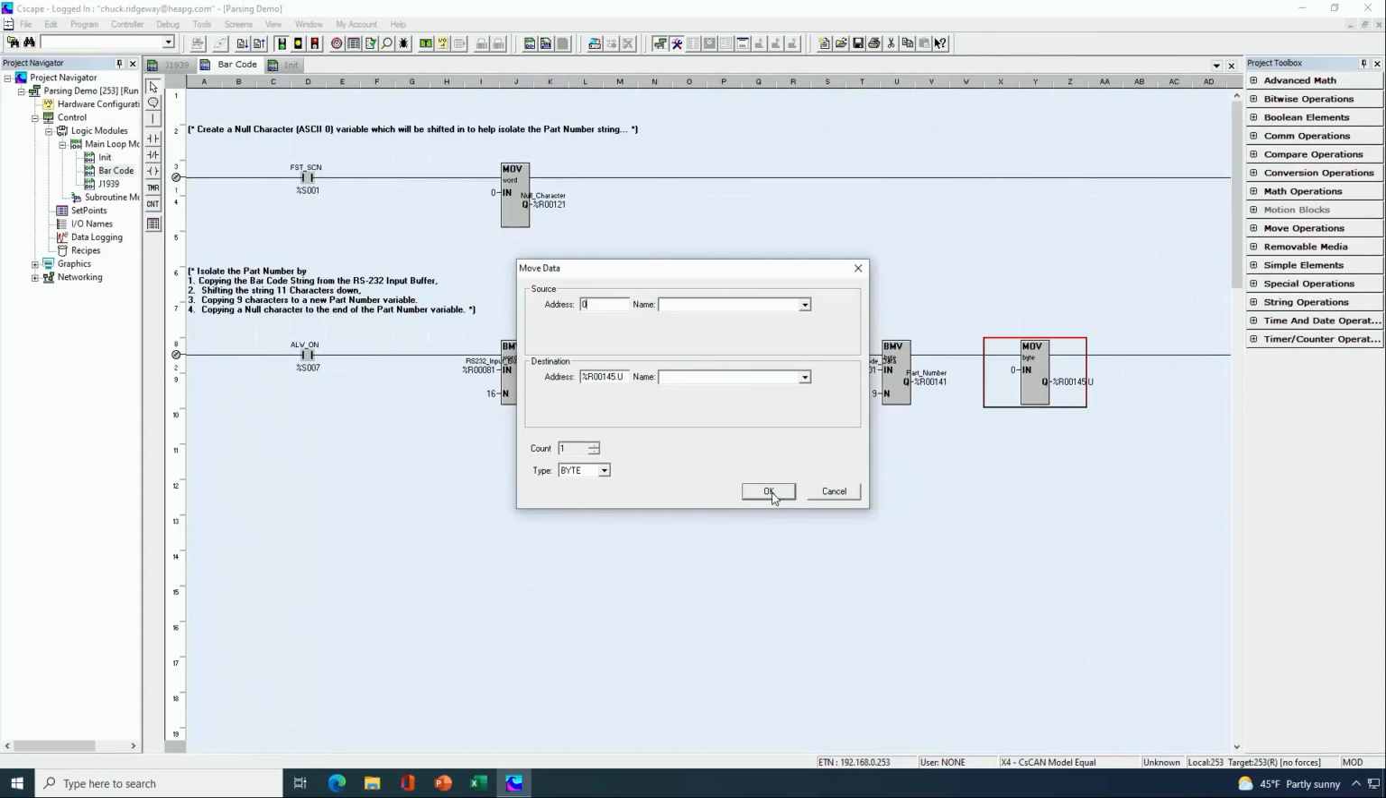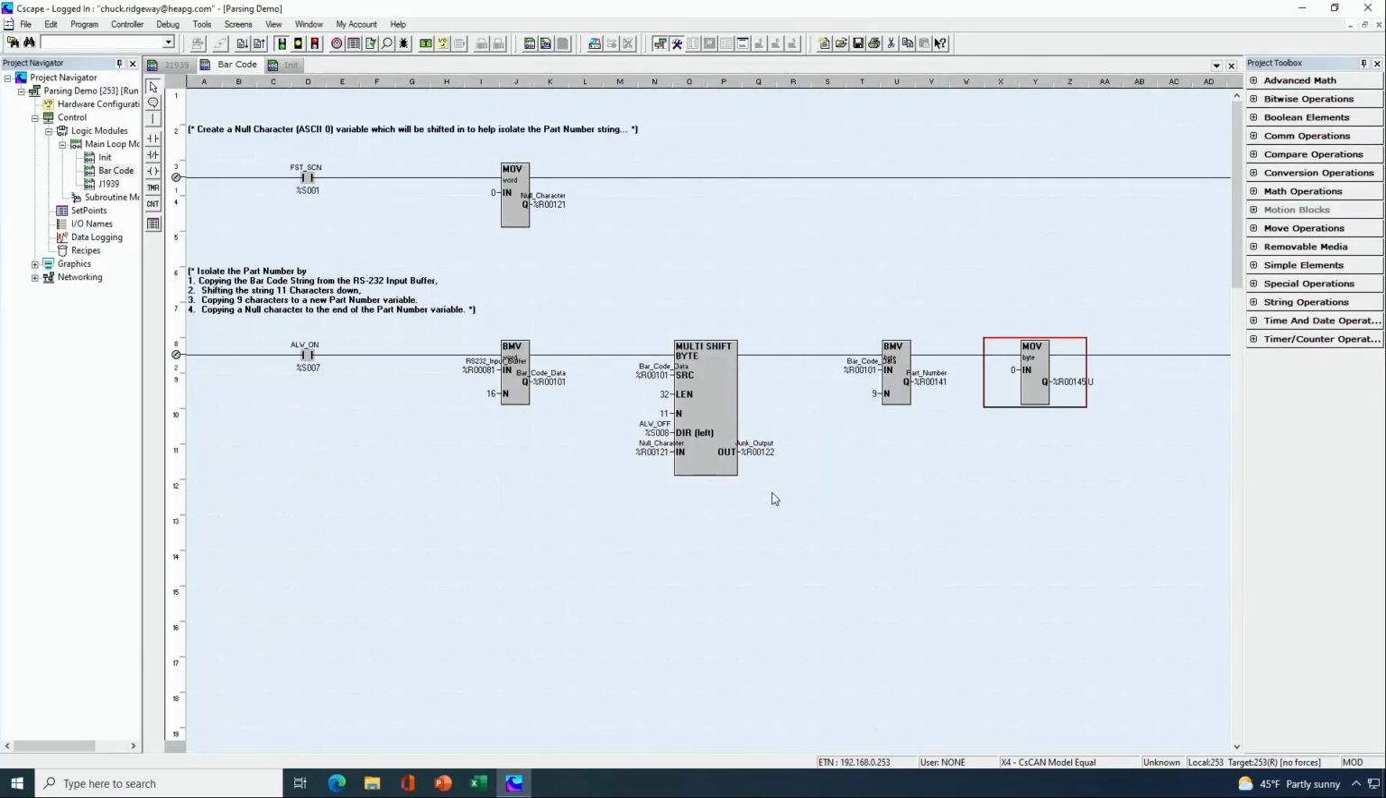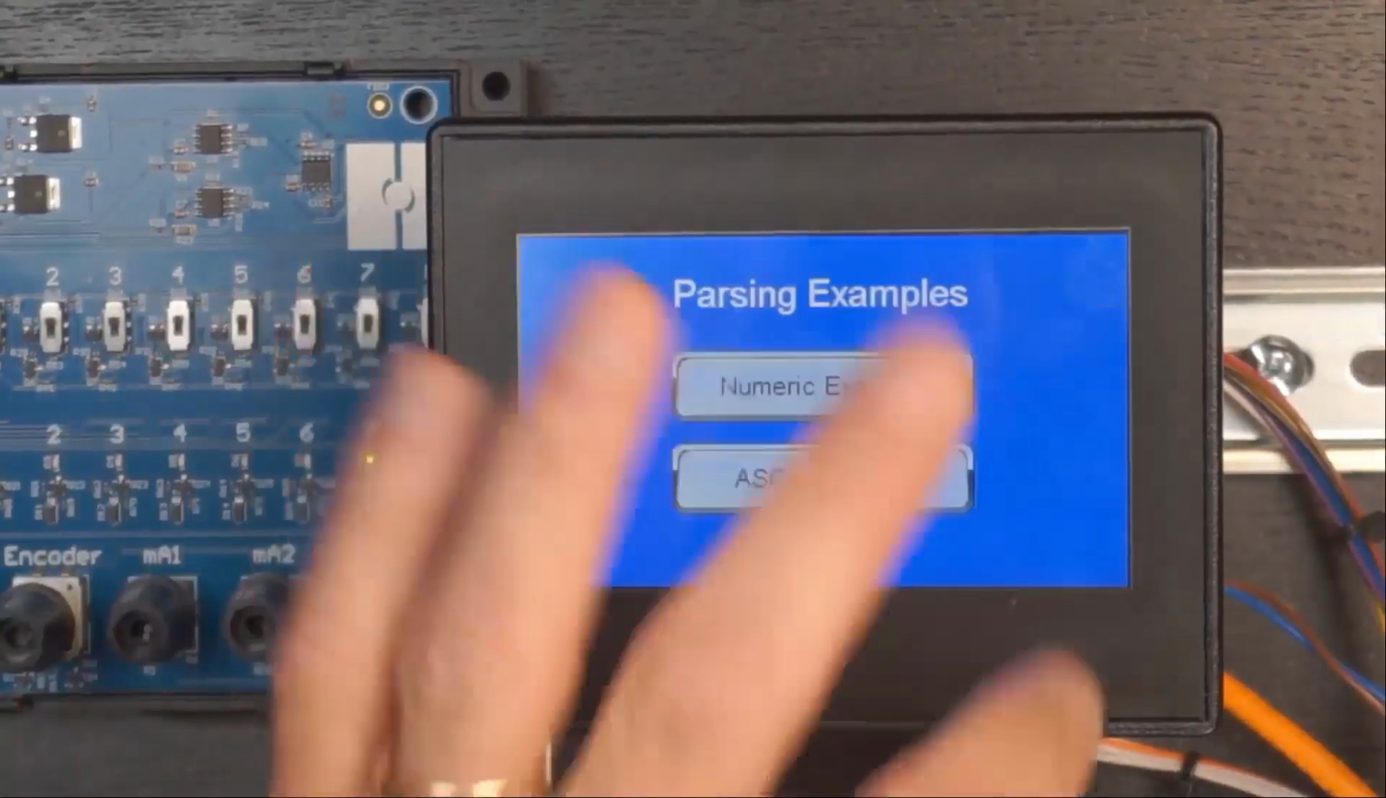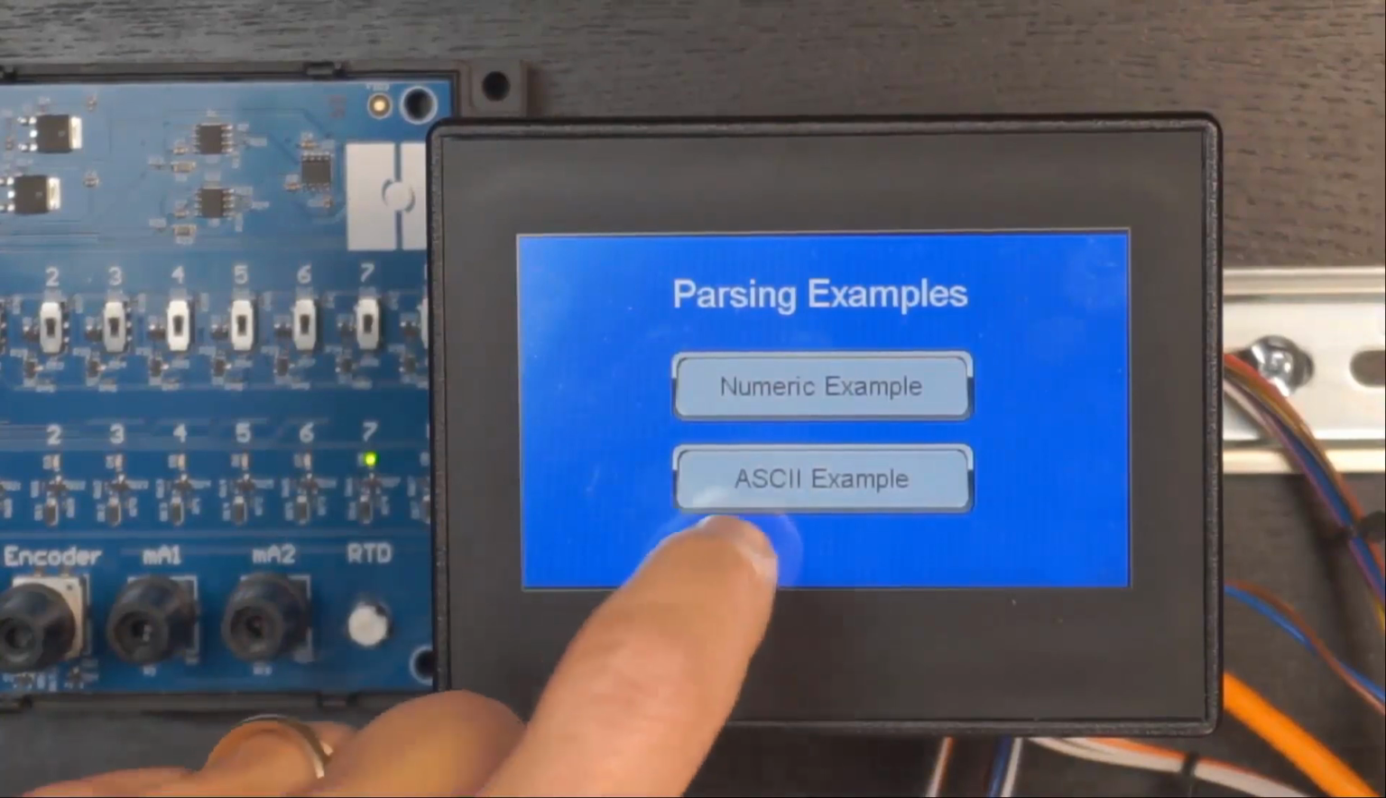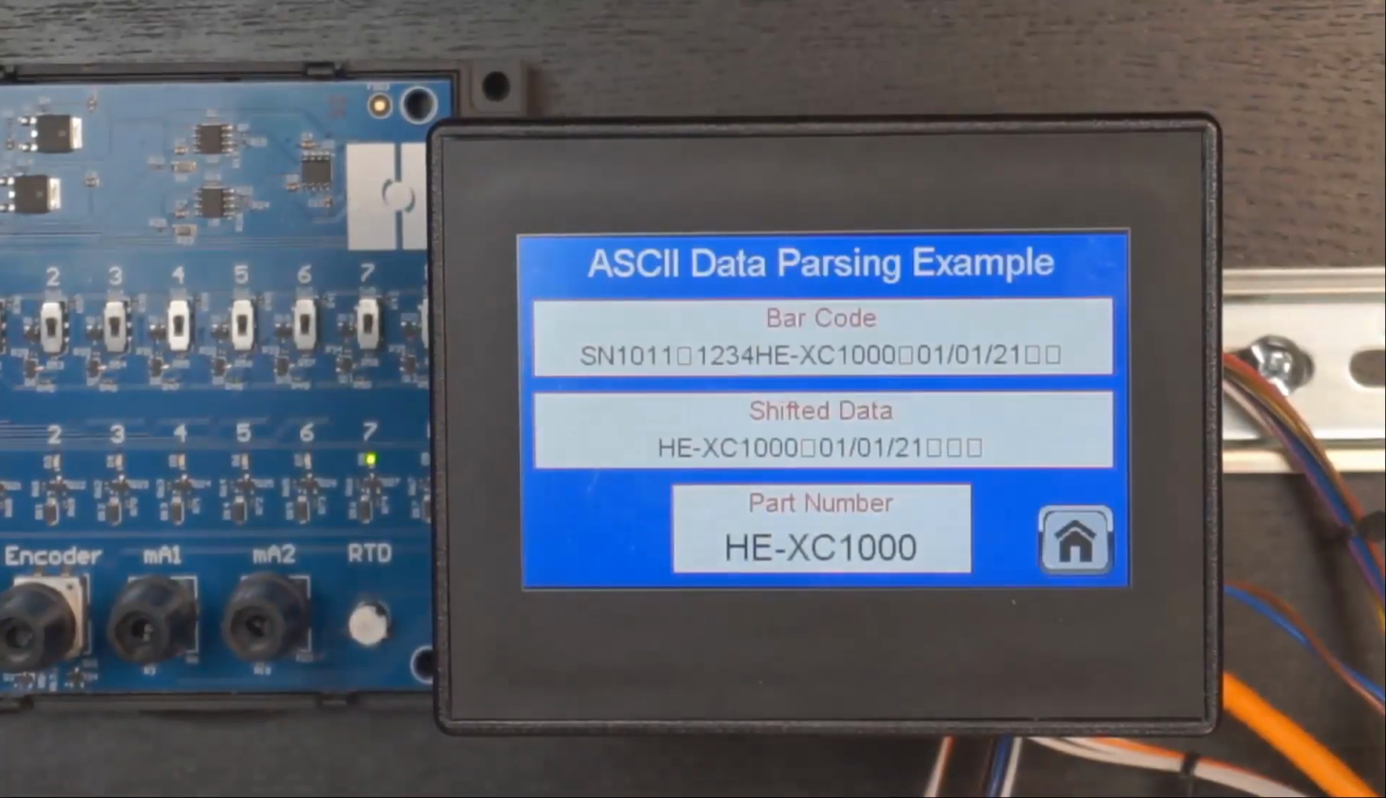All right, now let's take a look at what this looks like on the screen. Okay, so back to the OCS. Let me go home, and then let's take a look at the ASCII example. At the top there, what you see is the barcode data just raw as it comes in. You can see it there, starting with the serial number field, SN1011, and then that little box you see there, that's a carriage return character. It can't really be drawn any other way, so it's just drawn as a box.